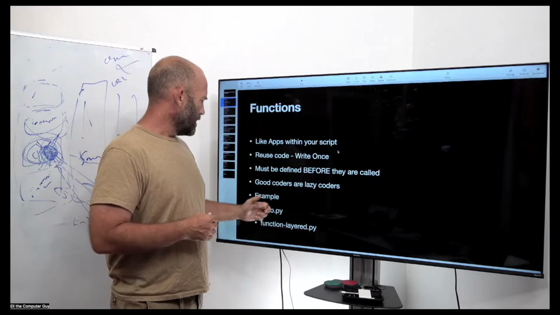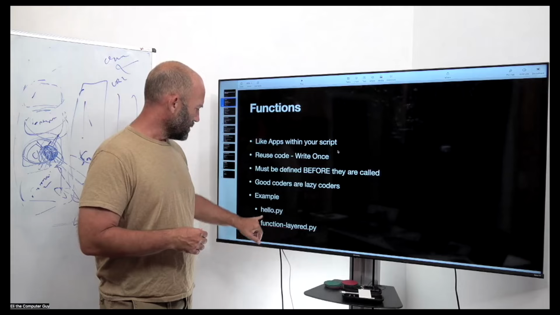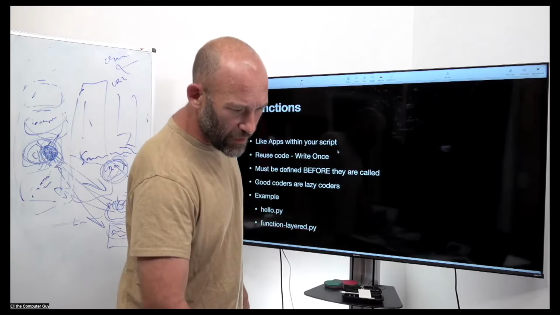Let's see here. So let's look at these examples. Hello.py and function_layer.py.